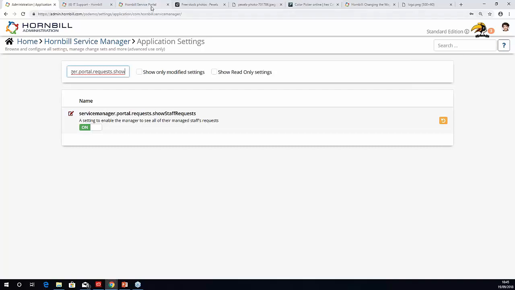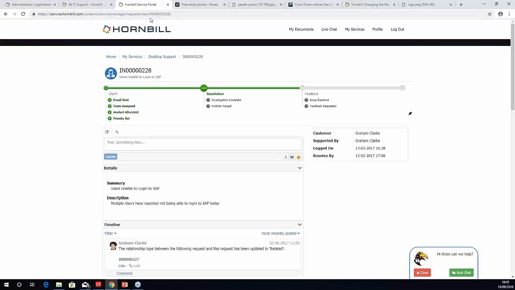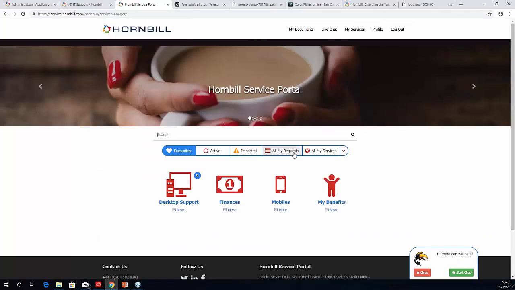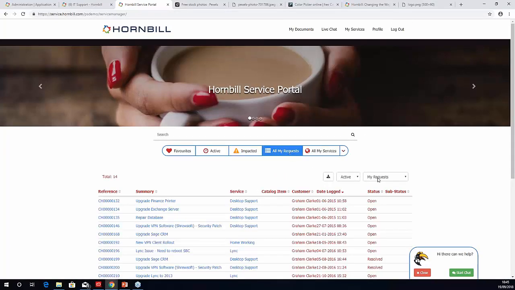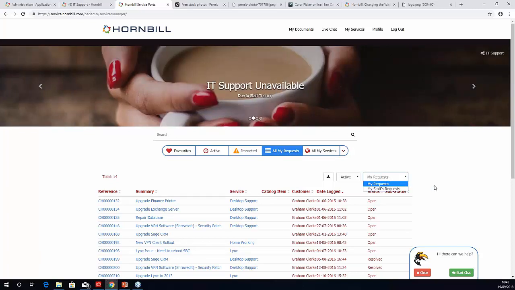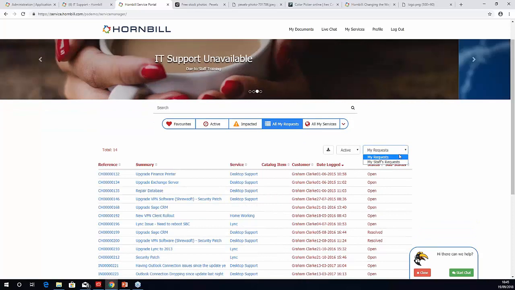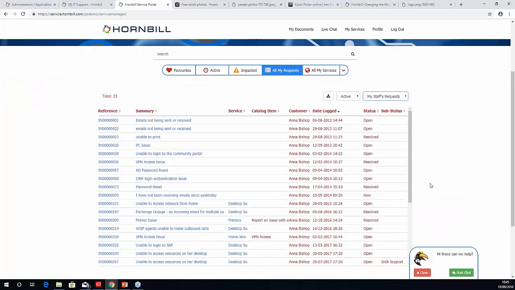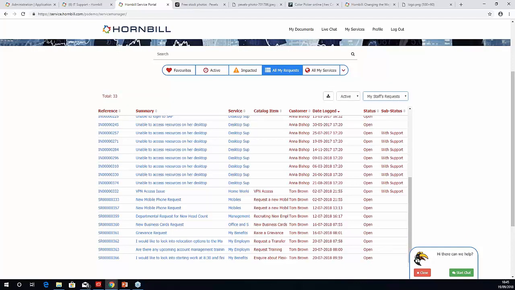So as Graham Clark in the portal, he is a manager, and he's got 2 members of staff under his command. So what I will see under all my requests, as a manager, instead of just my requests showing, you've got a second drop down called My Staff Requests, and you can see that Graham Clark can now see Anna Bishop's and Tom Brown's request tickets as well under his request view in the self-service portal. Okay, that's how you associate manager associations to a customer.